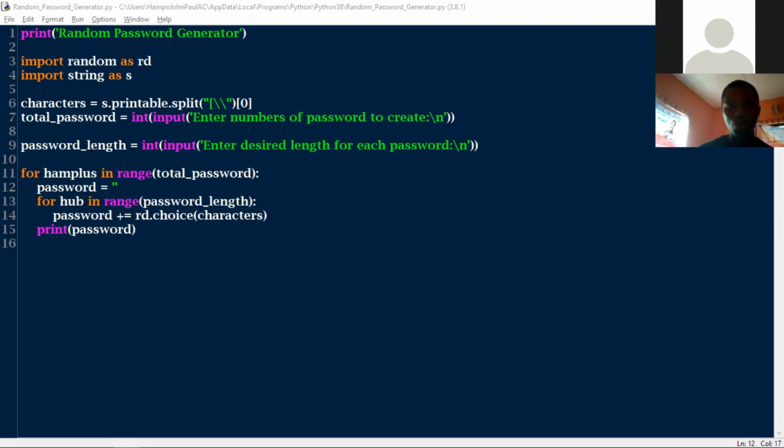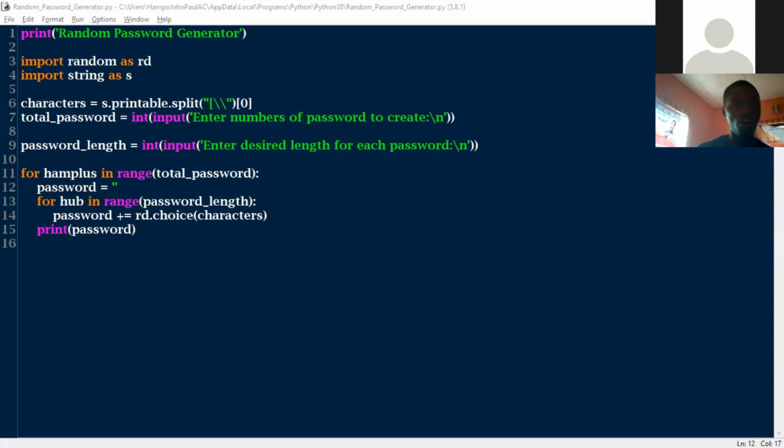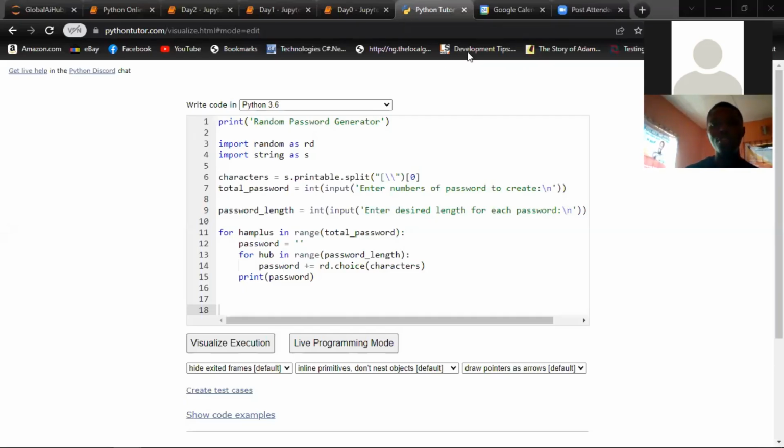Now this is the code. I don't know if you can see the screen of my visualizer. No, it's no display. Okay. Can you see it now? Yes. Okay. The screen of the visualizer.